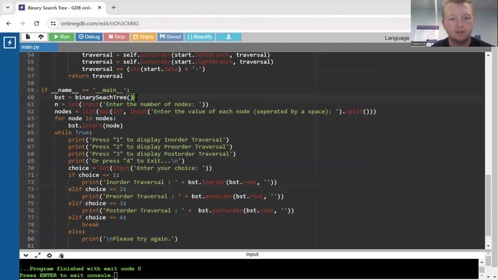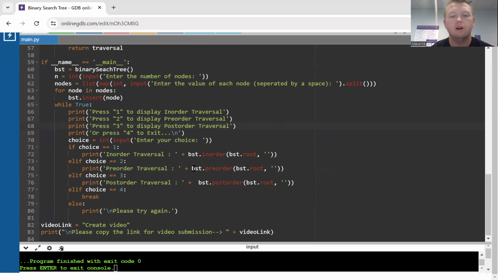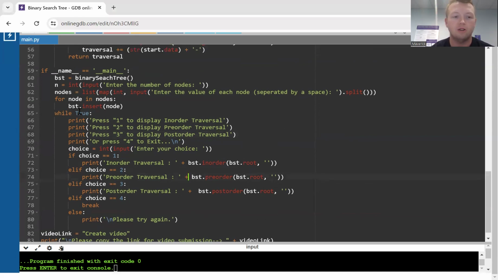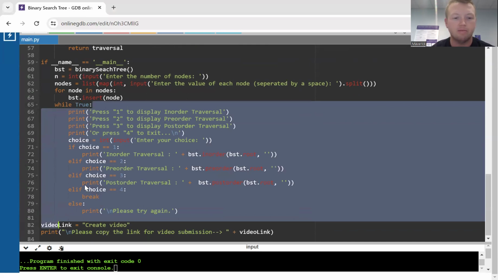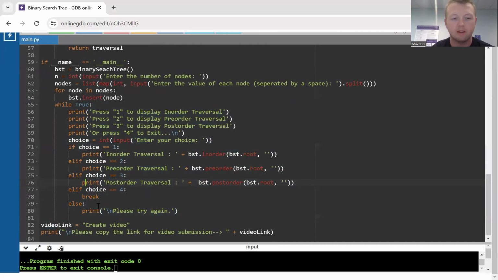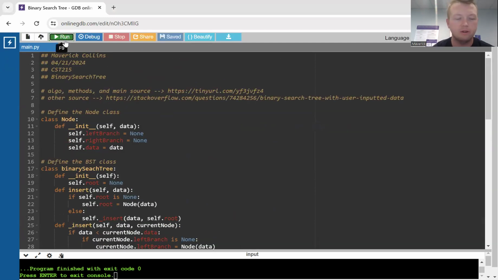We call the binary search tree here, then it prompts the user to enter the number of nodes. The user then enters the value for each node. And then we ask the user to press 1, 2, 3, or 4 to display the in-order, pre-order, or post-order traversals, or 4 to exit. So this while loop is going to keep it running throughout the duration of the program. And yeah, so let's run it without further ado.